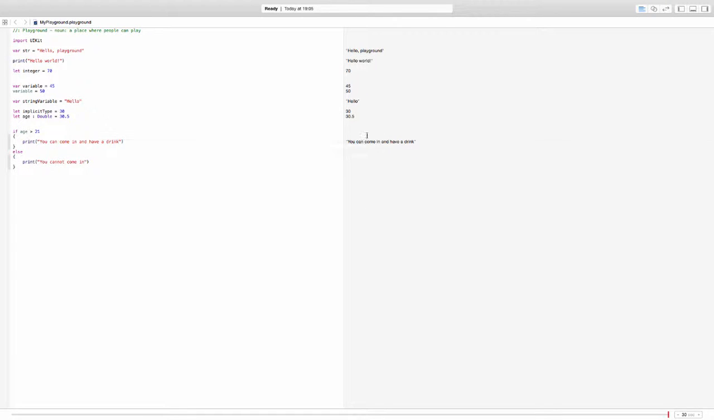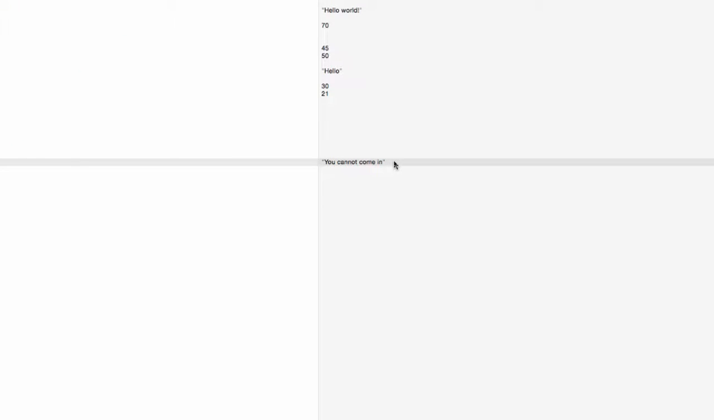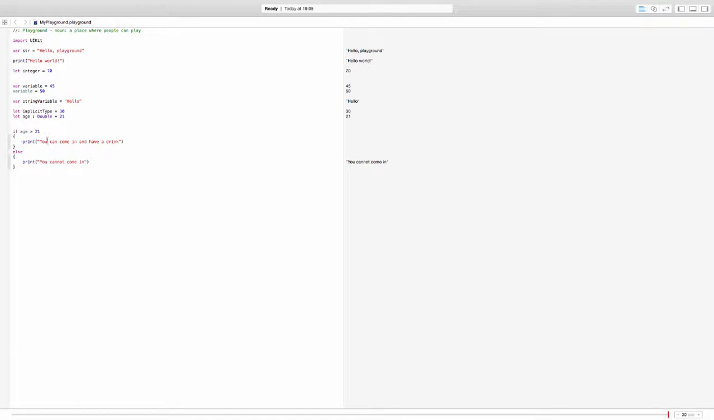And as you can see, the value that is printed is you can come in and have a drink, because right now the age is 30.5. Now if I were to change this to 21, you can notice that the value is changed to you cannot come in, because the evaluation of this program is being done in real time. Now you may have already noticed that this is wrong, because if I'm 21 I should be able to come in and have a drink.